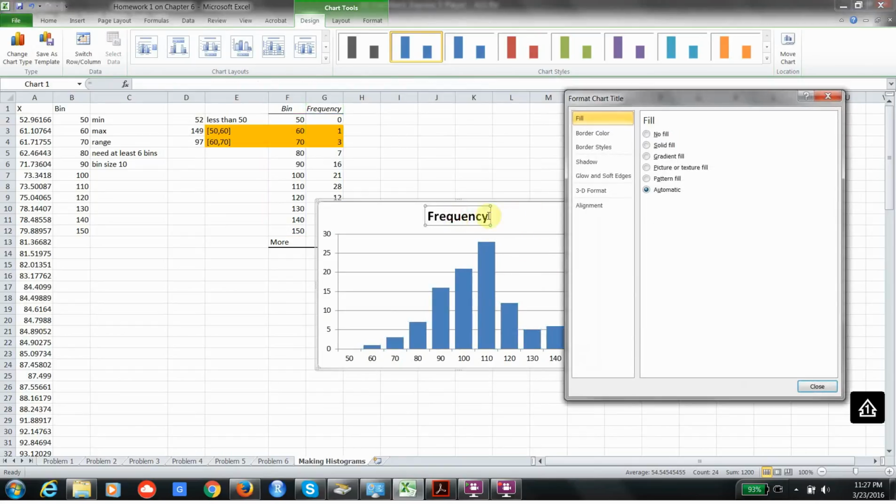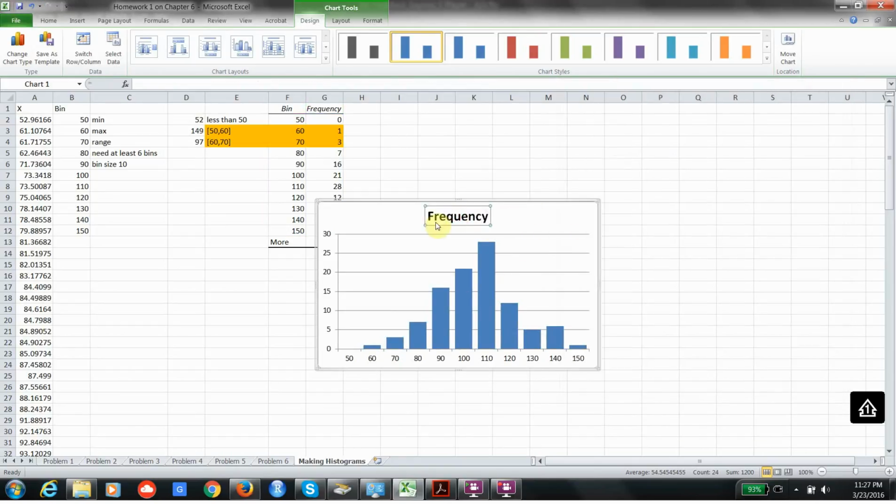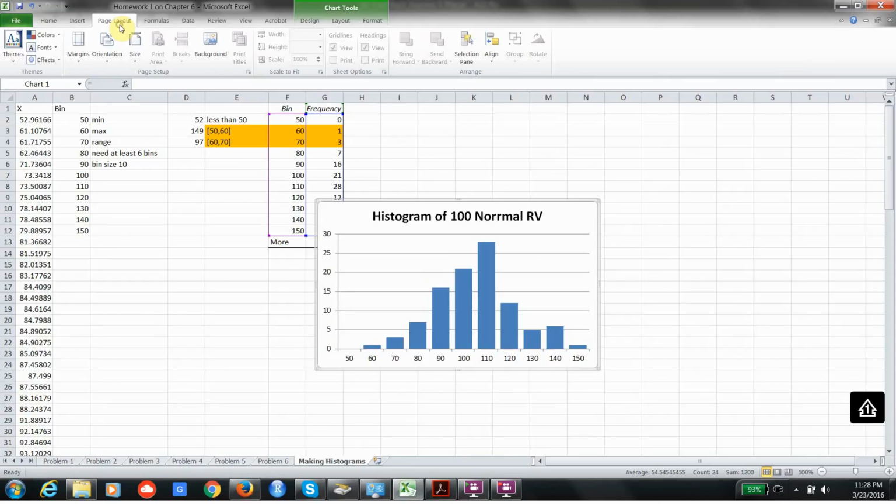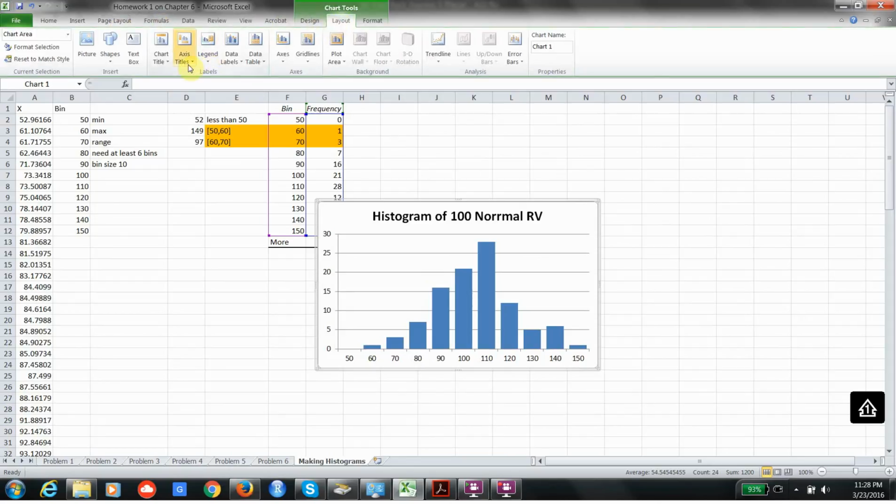And I can change this, by the way. You can change the title here. So I could say, histogram of 100 normal random variables. You can add an X label. Okay, and these are things that you're going to have to do for your project. Okay, so I want you to get used to beginning to do these.